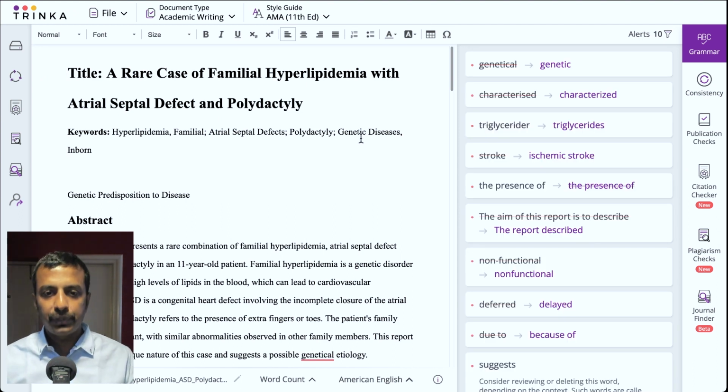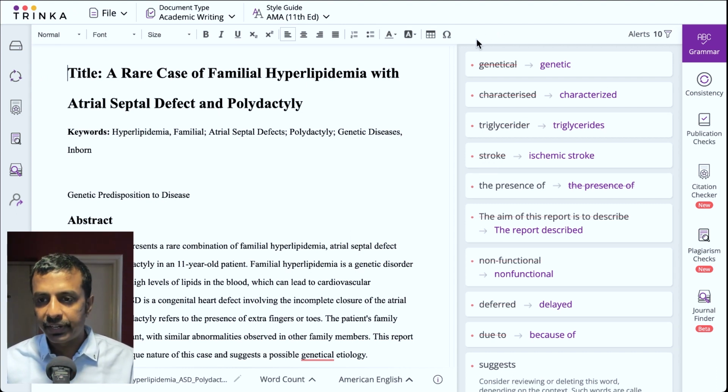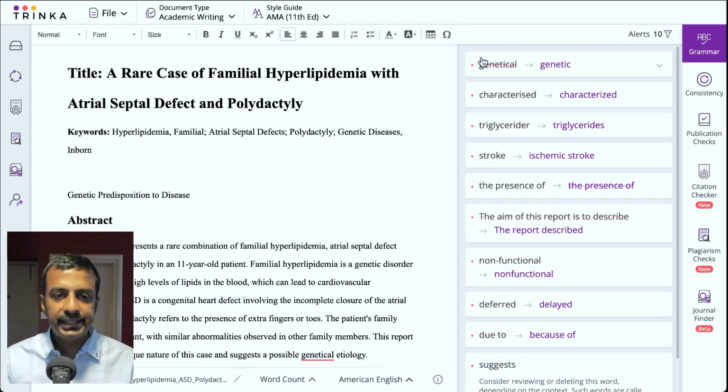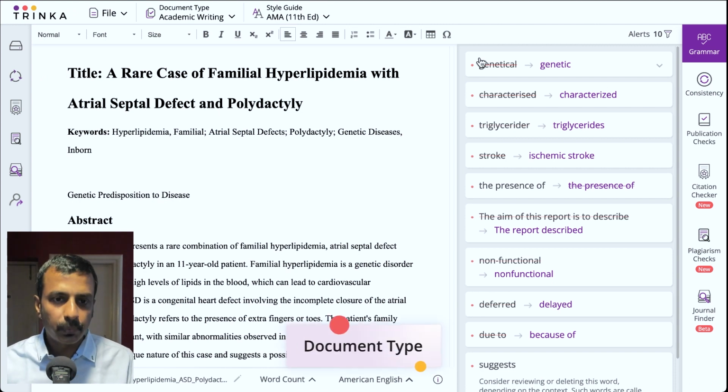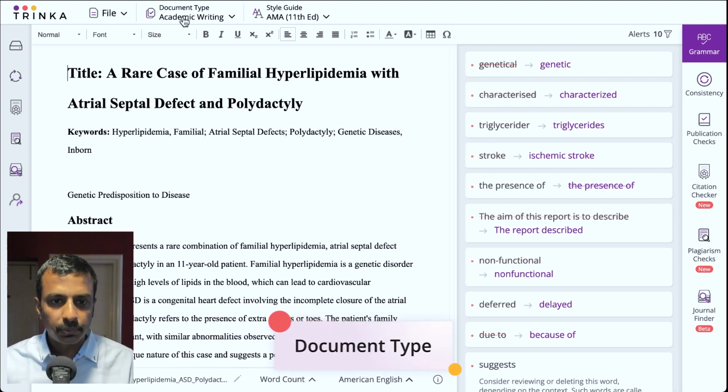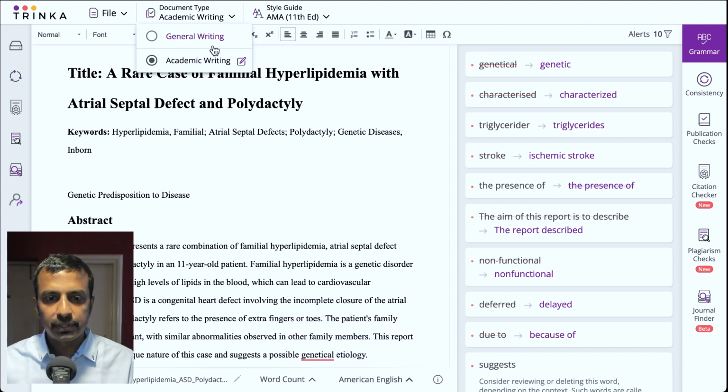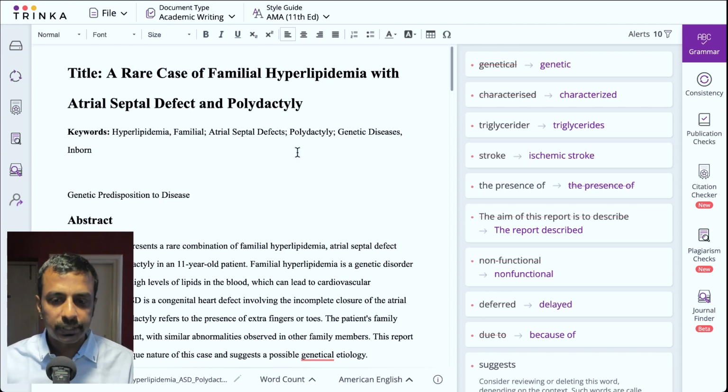So now you have your document uploaded and you have to run the grammar checker. It'll automatically run and it'll show you all the alerts in the alert panel on the right hand side of your screen. I hope you can see it. Now, before we get to the alerts themselves, there are three settings that I would like you to be aware of. One is the document type. So you can see that for this document, I've chosen academic writing. You can also choose general writing, if suppose it is not an academic document, the results might vary and might be better suited.